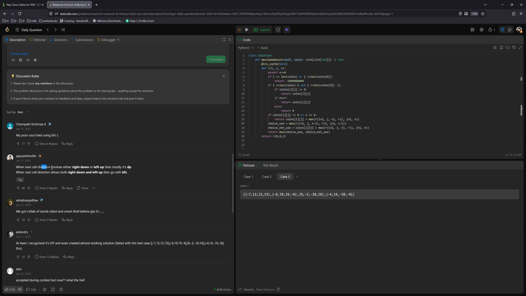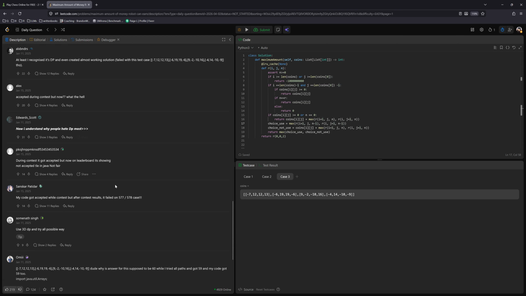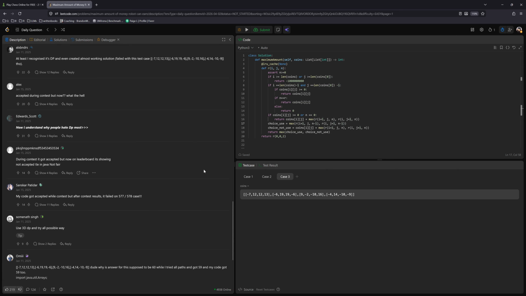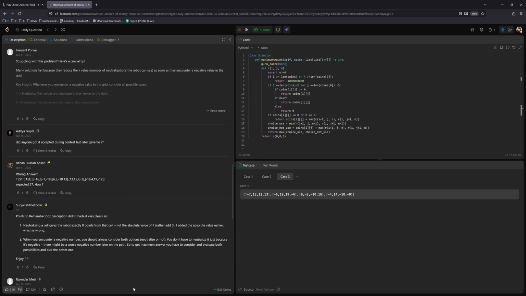When the next cell direction involves either right, down, or left, up, it's usually dynamic programming. When the next cell contains both right, down, that's usually breadth first search. Yeah, we get a collab of dumb robots and smart thieves. Come on. There's got to be some sort of a hint. Test case wrong. Let's see if we can figure this out. I don't know how we're going to figure it out.